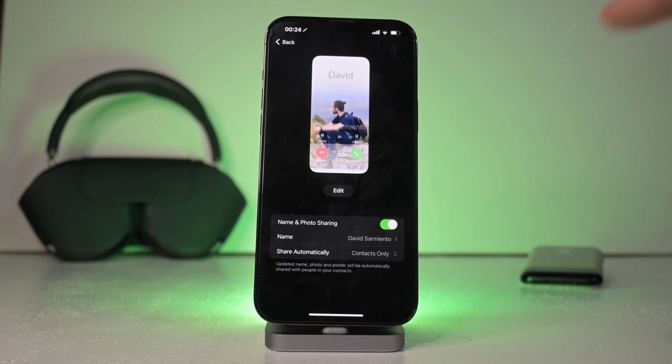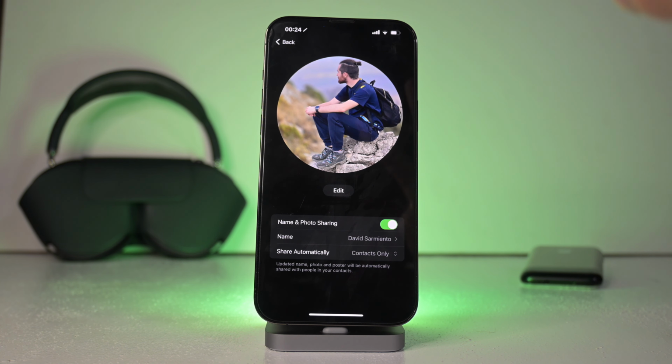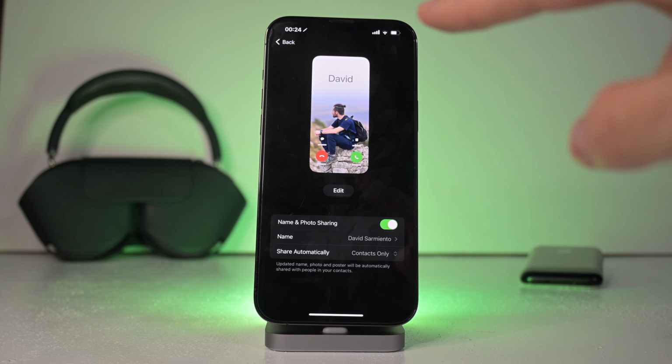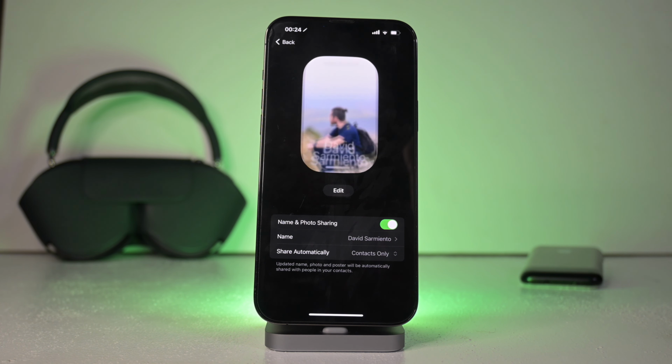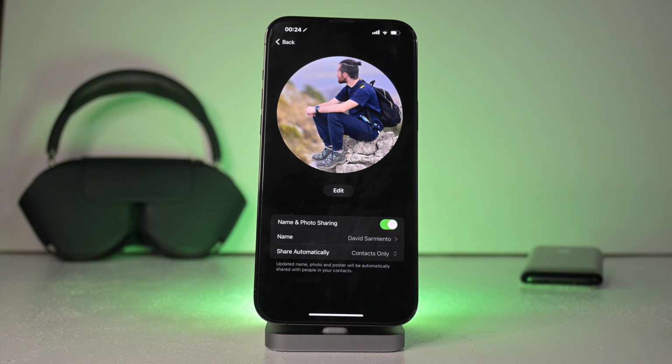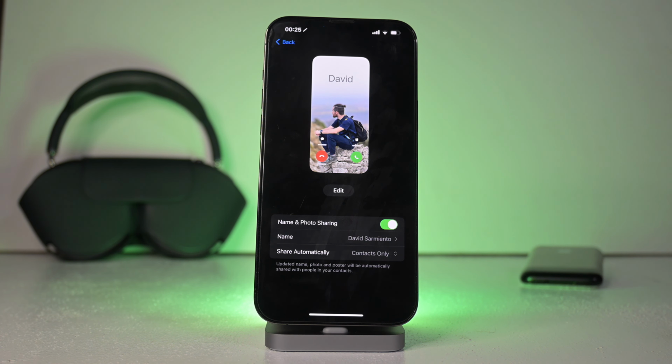So this is a new thing from iOS 17, and you can basically customize how people will see when you call them. So you can have your profile picture that you will have seen in a lot of places throughout this video, and this exact page is what people will see when you call them. So that's pretty cool that you can customize it.